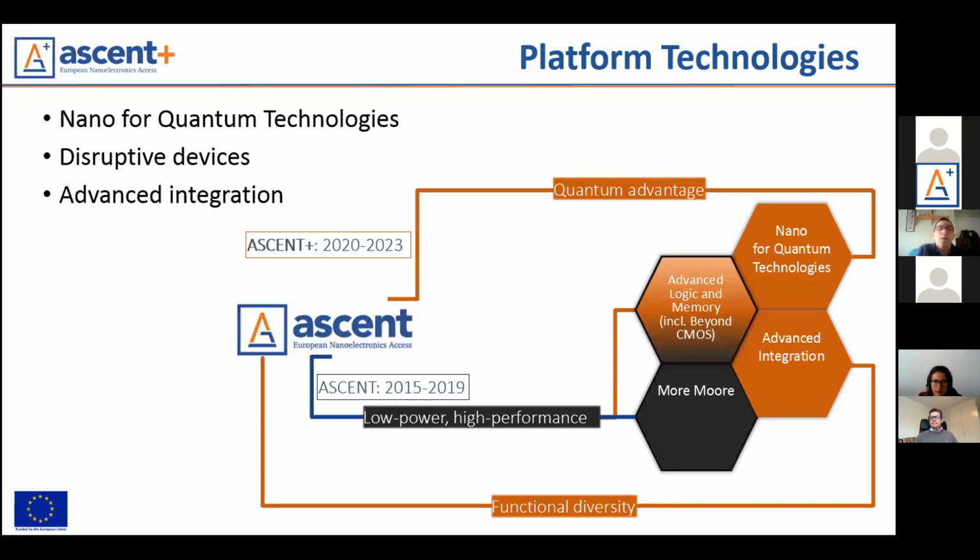ASCENT Plus builds on an original ASCENT program that ran between 2015 and 2019. The original ASCENT dealt mostly with nanoelectronics, low power, high performance, so things like FinFETs, nanowire transistors, things like that. It was a very successful program. We had, I think, over 100 people accessing the facilities and so on.